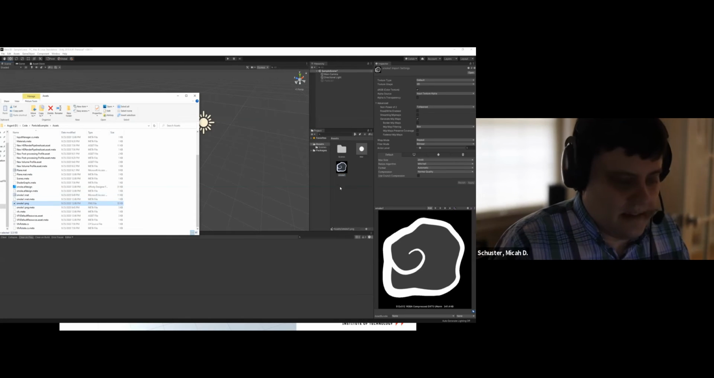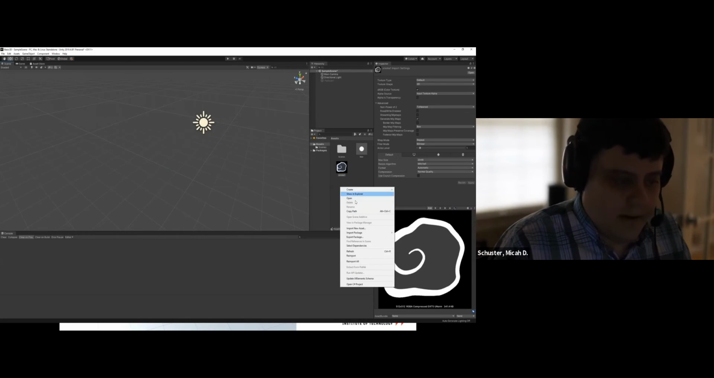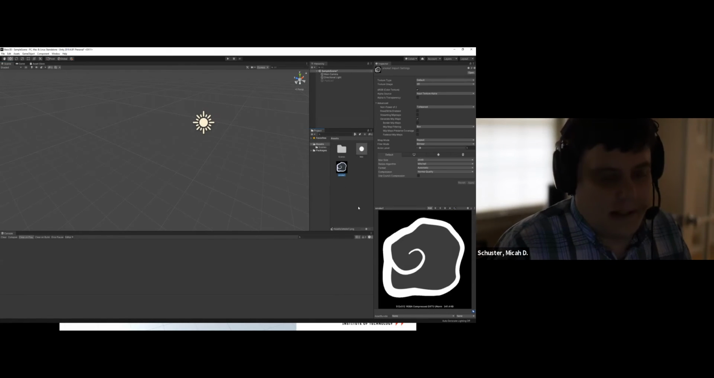Again, you can just take the PNG from whatever folder and drag it in. That's probably the easiest way to do it. You should be able to open other stuff, import new asset, and then go find the image if you want to. But typically, I just drag stuff in.